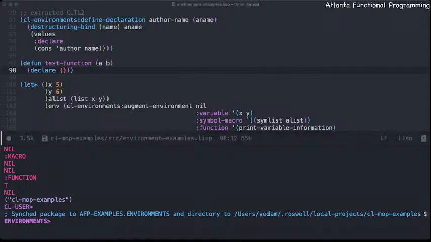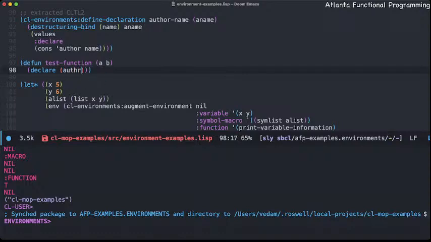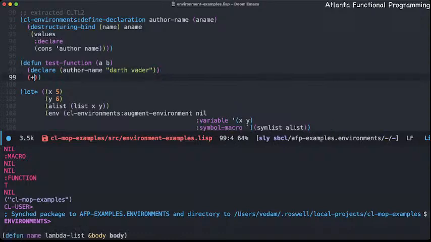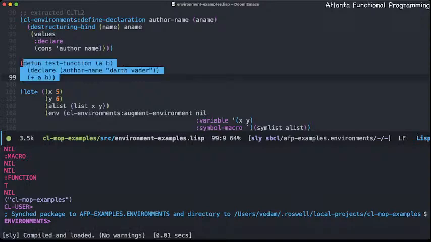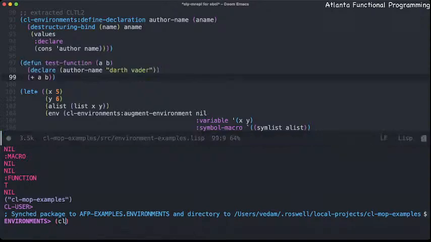and the way we use it is, okay. Author name, Darth Vader or something like that, just to see if we have something going on here. And we define it, and we have it. So we now have a function with the author name Darth Vader. So now let's do CL environment.